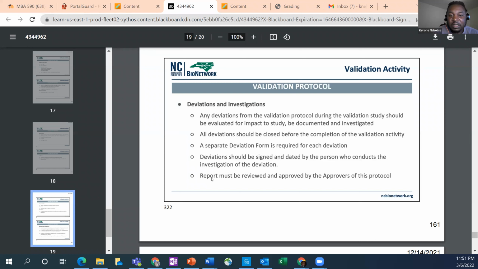These deviations should be signed and dated by the person who conducts the investigation of a deviation. That's basic GMP. The report must be reviewed and approved by the approvers of the protocol. So as you have your deviation, you're doing your report and you're ultimately closing it out, it must be reviewed and approved by the approvers of the protocol, because they're essentially the experts and the ones knowing what's going on. You want to make sure they're in the loop of the deviations, and that they are closed out before the validation can be closed.